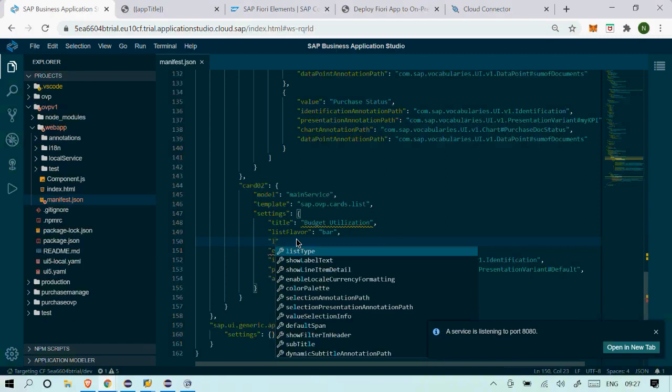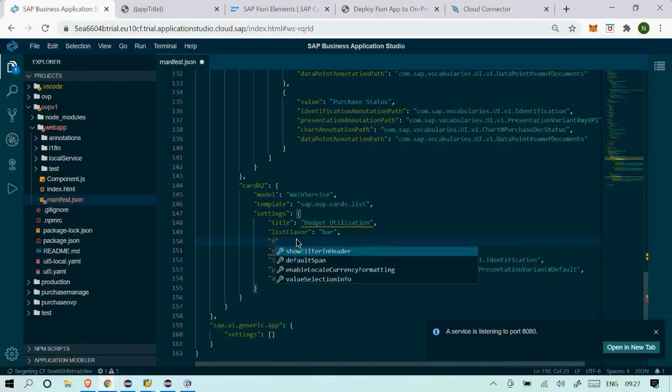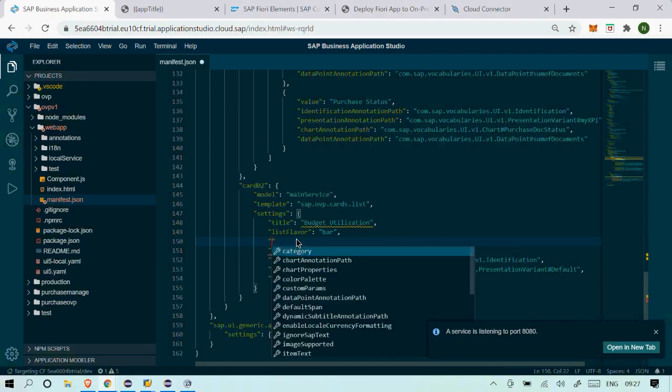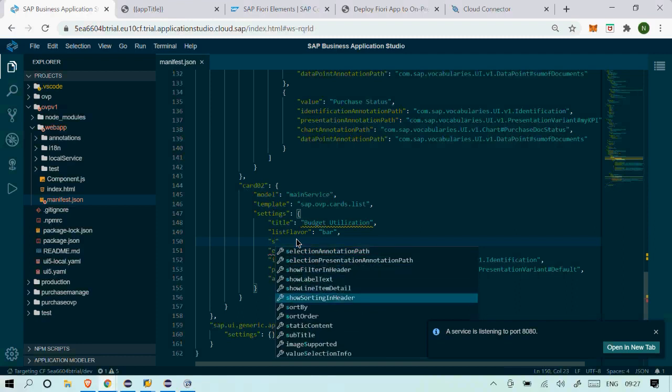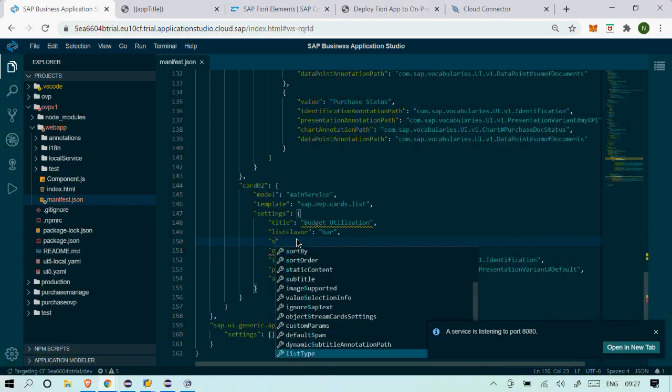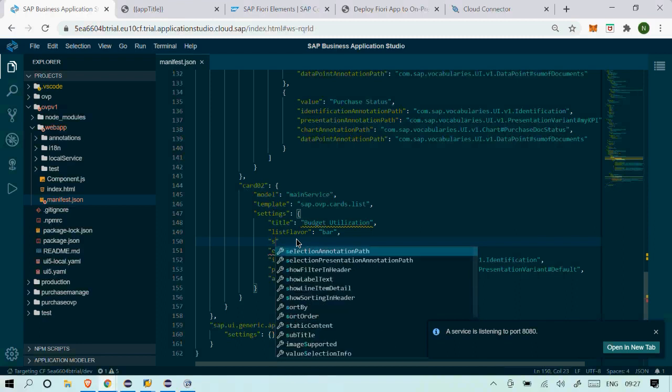List type is there, or so I'm just trying to find out if there is any property so that I can expand the card to show the required fields as well.